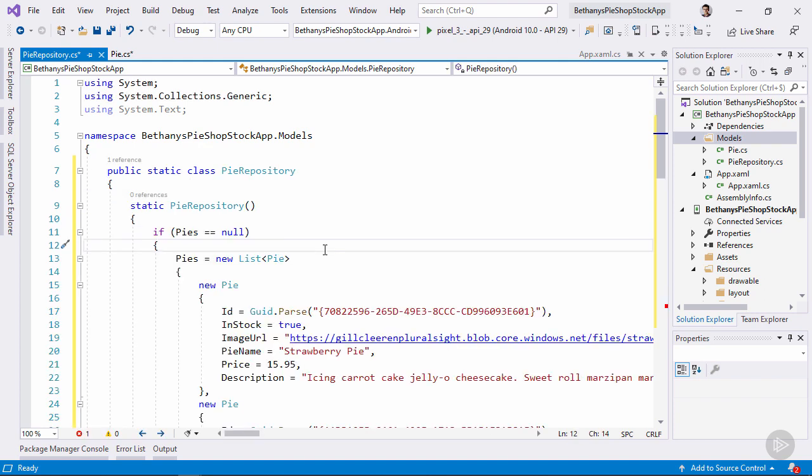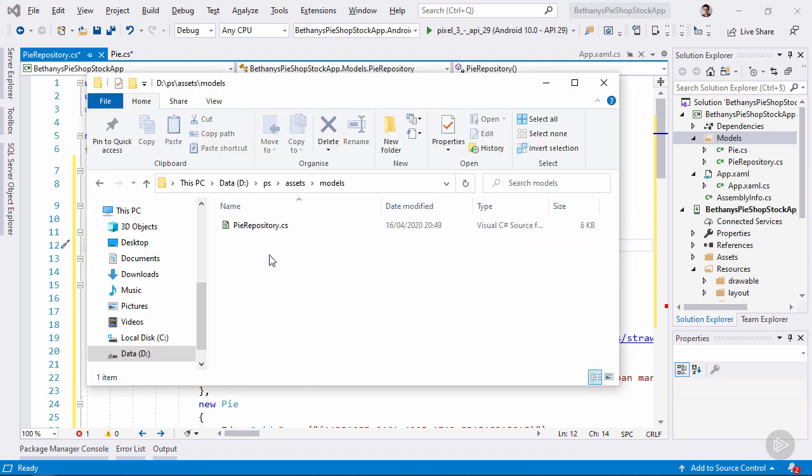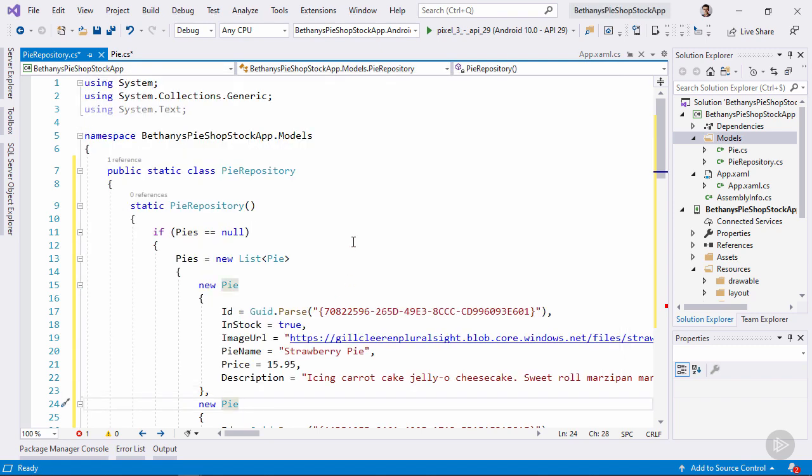Now, before I show you the code and before I also forget, if you don't want to type all this, which I can definitely understand, please head over again to the assets folder. And in there, you'll also find a models folder that contains the code for this Pie repository. All right, what does it contain?